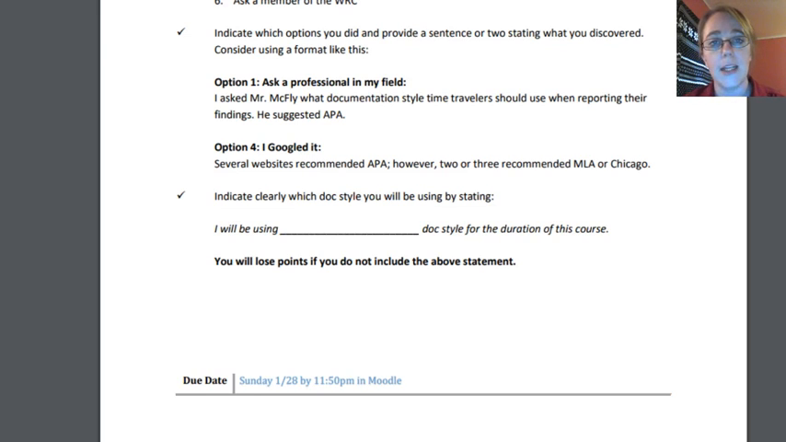And then finally, here's the very important part. You need to include a clearly stated indication of which documentation style that you intend to use, such as I will be using blank doc style for the duration of this course. I will be using the MLA documentation style. I will be using the APA documentation style. I will be using the IEEE documentation style.